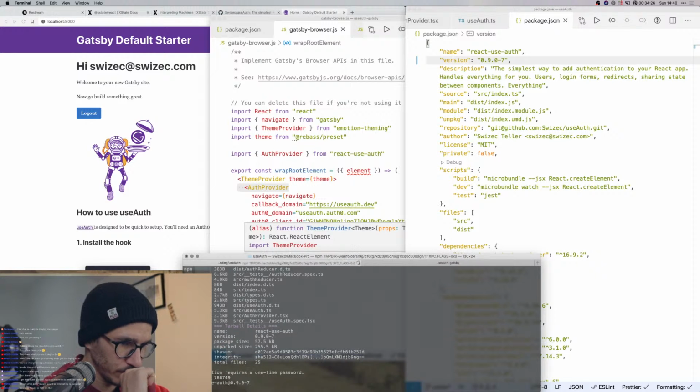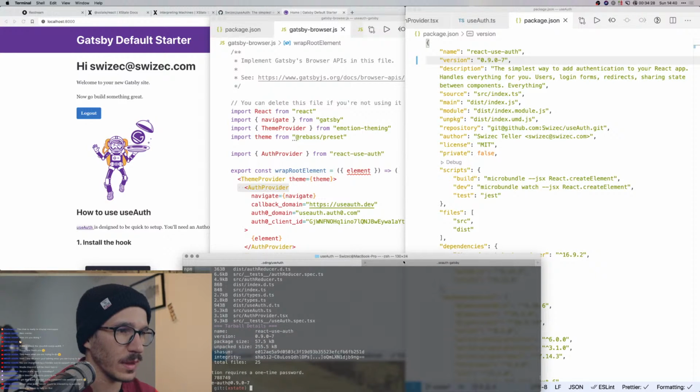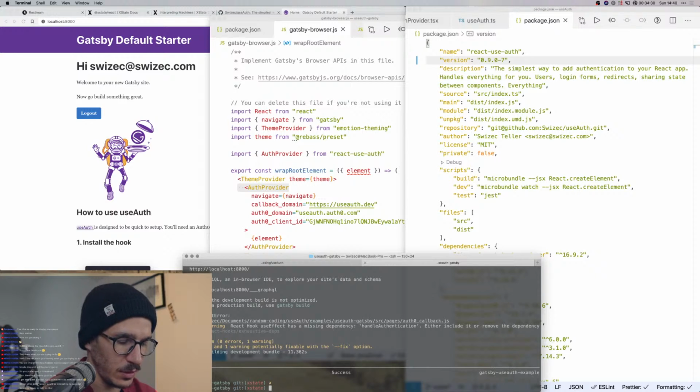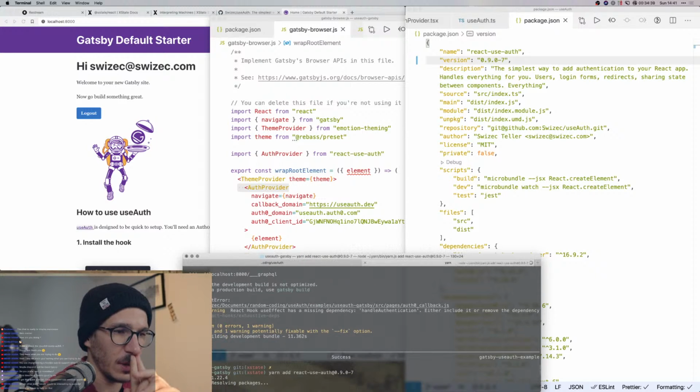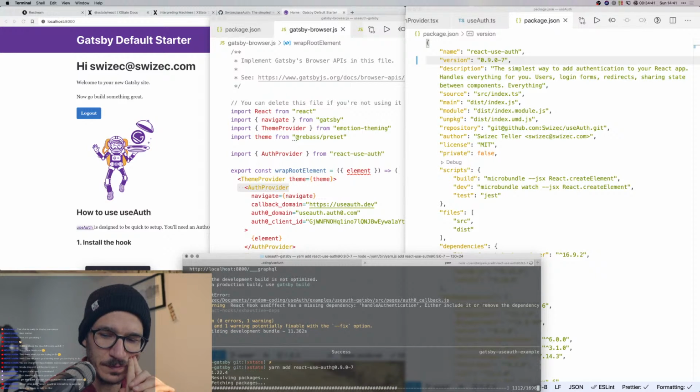788-749. Cool. Okay. Now here in useAuth Gatsby, say yarn add react-use-auth pre-version 7.